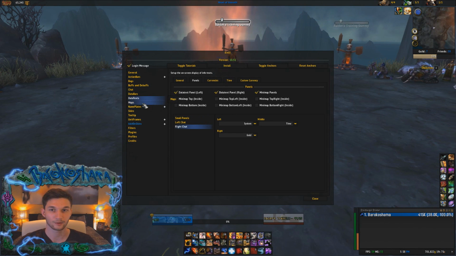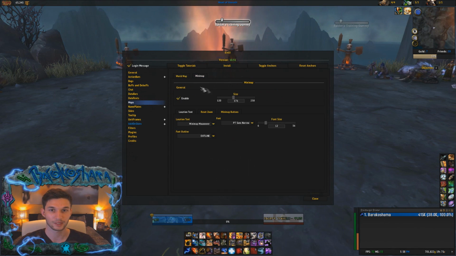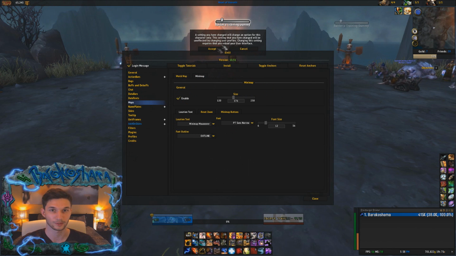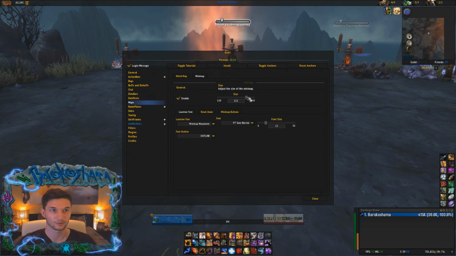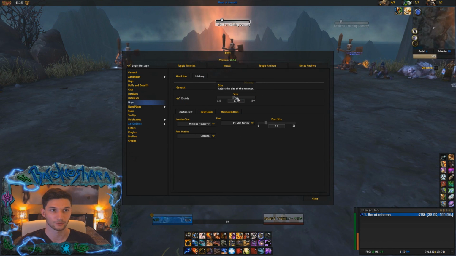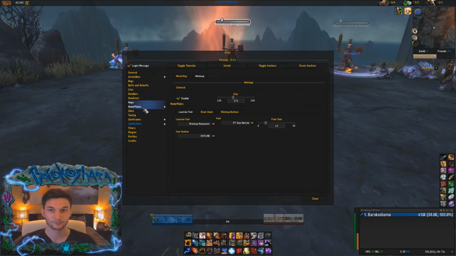So after that, we have maps. Mini map, we can enable it, disable it, but it requires a complete UI change or reload. So you can do that whatever you want. Make the size of it really big and stuff.